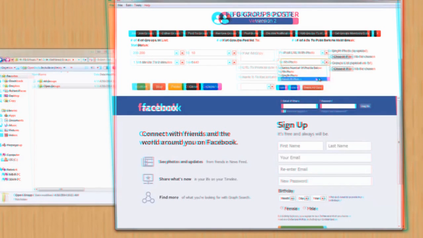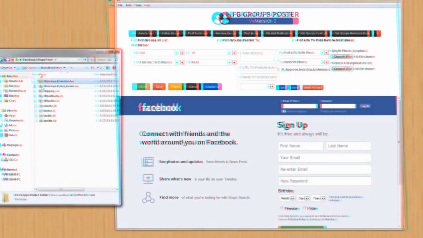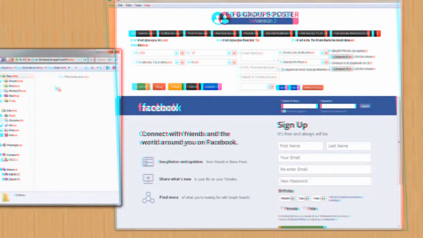If you selected the random photos option, what the software is going to do is, in your folder with the software, you have FB poster folders, and you have this option that says random images and photos. When you open it up, you can put as many images in here as you want. And each and every time you post, the software is going to take a random image or photo from this folder and post it with that post. It's going to be different each and every time.